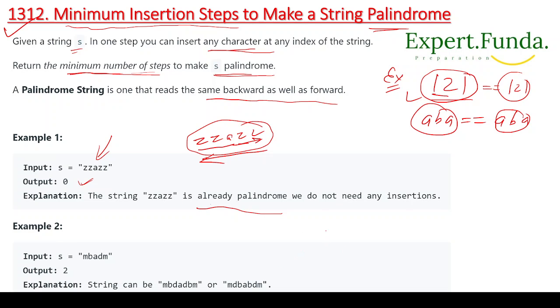Now we have MBADM. This is the string we have. If you want to make this string a palindrome, you can make it in two ways. Either this string will become MBDADBM, or it can become MDBABDM.